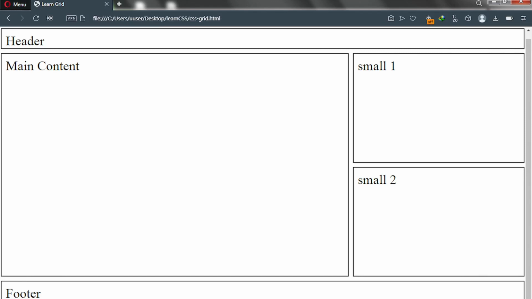We're going to learn about CSS Grid and how to create a grid like the one you have on your screen. The CSS Grid is a powerful tool used in creating layout designs for websites. On your screen is a layout for a basic website.